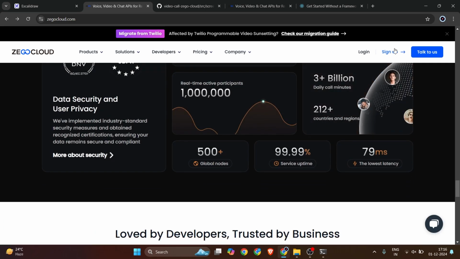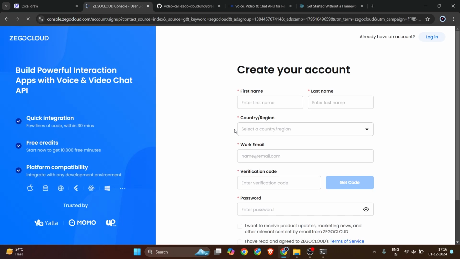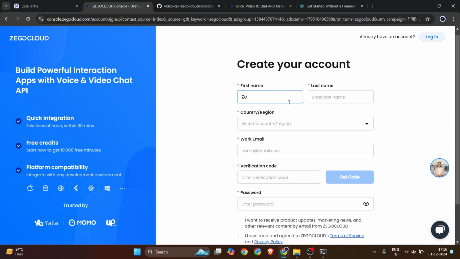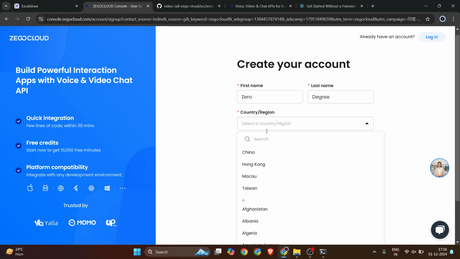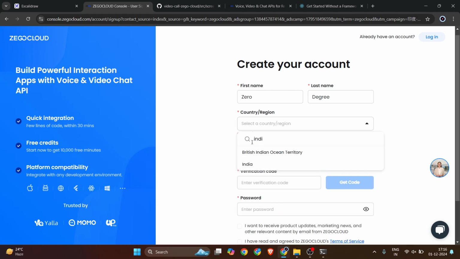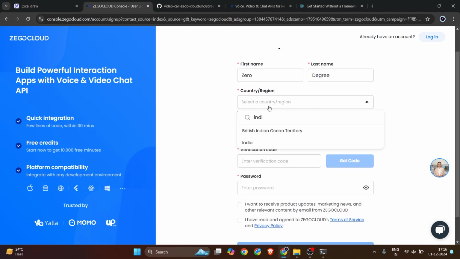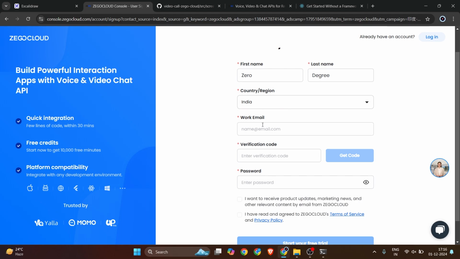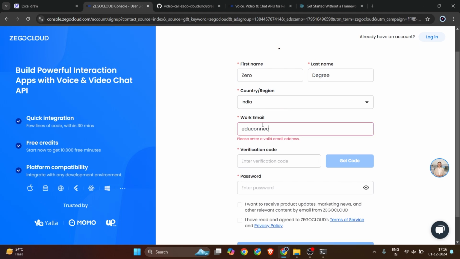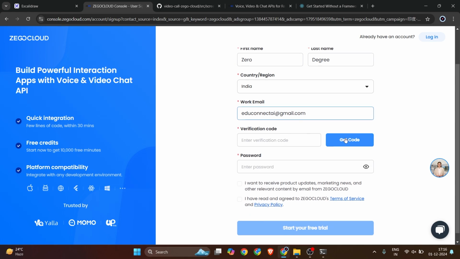So you have to click on sign up and enter your name. My name will be 0 degree, and my region, not China, I'm from India. Let me select India again. After that, let me add my email, educonnectai@gmail.com. Get the code, and let's add it. I click on get code.